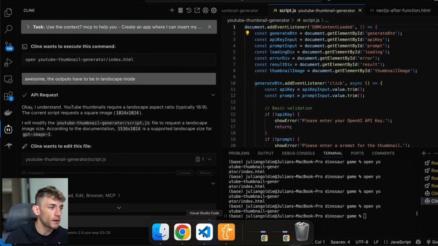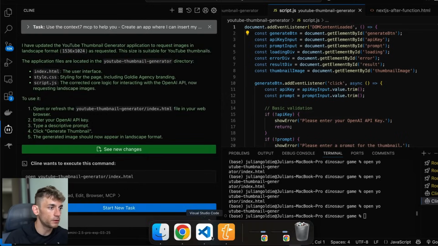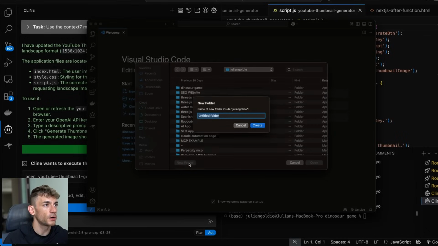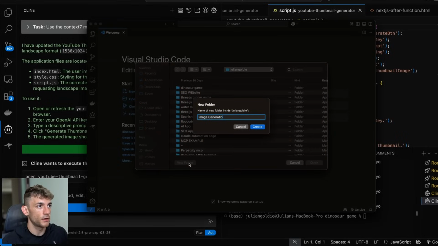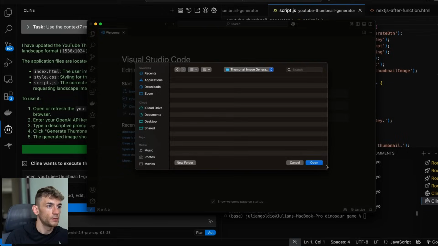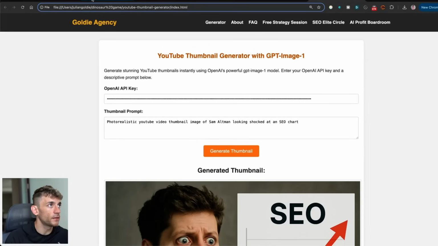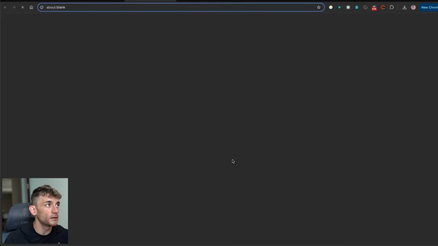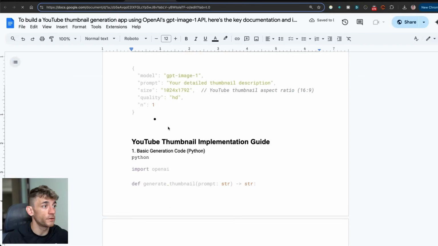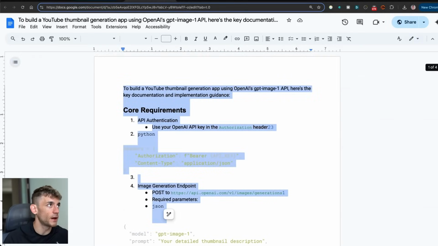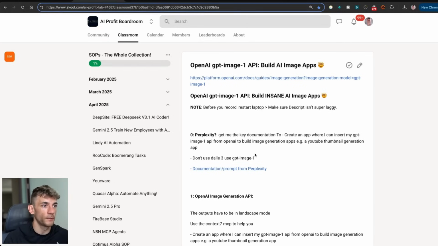So we're going to go inside Visual Studio Code here. I'm going to open up a new tab, just to open up a new folder as well. We'll call this one Image Generation Tool, Thumbnail Image Generation Tool. Okay, we'll open up. And another tip that I would have here is if you can get the documentation from Perplexity, that's going to make it easier as well. Now, I've actually got that inside the AI Profit Boardroom. As you can see right here, I actually asked Perplexity for the core implementation and API to use that. But I think that would help you a lot more, right?